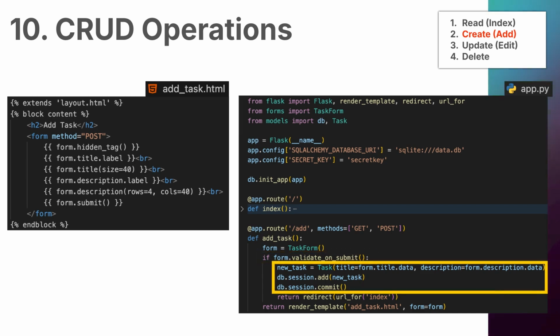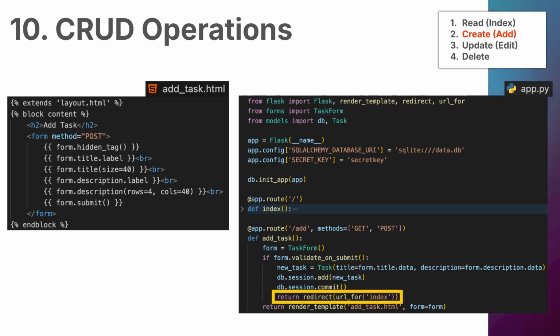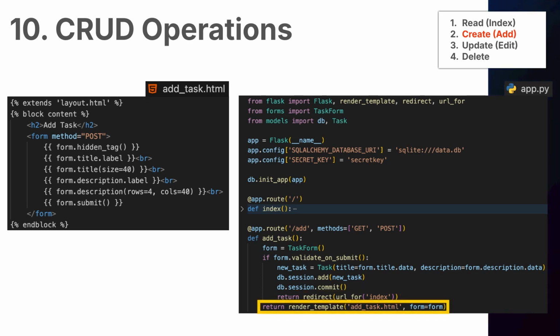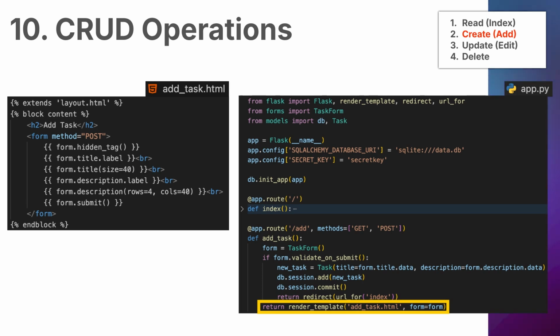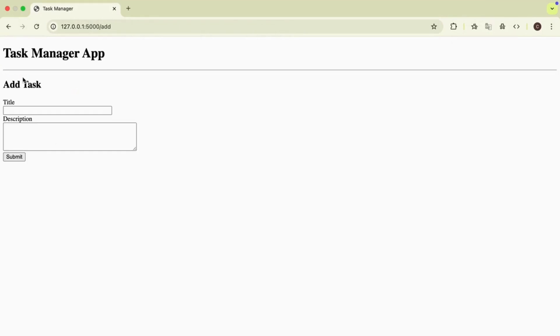This creates a new task object using form data, then adds it to the database session and saves it with commit. After saving, it redirects the user to the home page. The last part renders the add task HTML template and passes the form into it. This happens when the page is first loaded, which means a GET request, or when the form is submitted but contains errors. Let's see how it works. Now add task works.